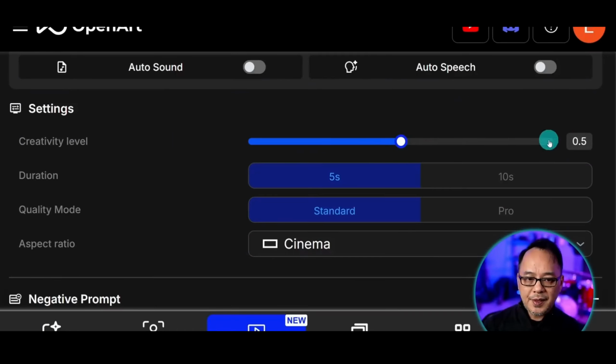For creativity settings, I typically leave it to 0.5. It's a pretty good sweet spot. And generally, the higher you go, the more creative it's going to be, but it also can be less stable.